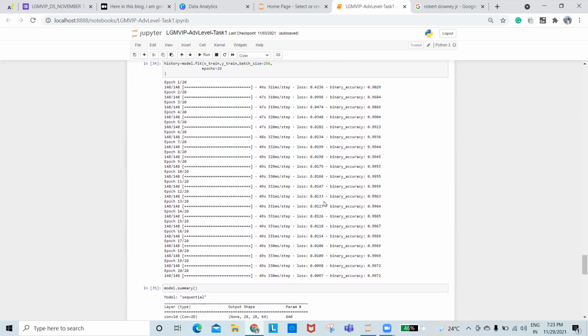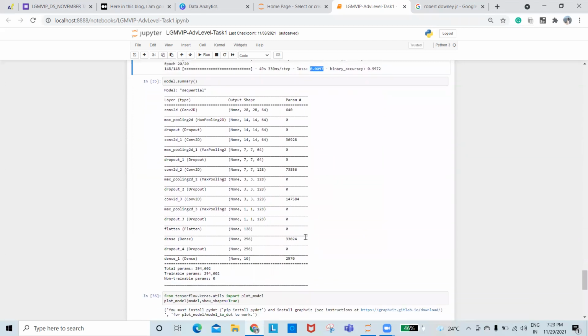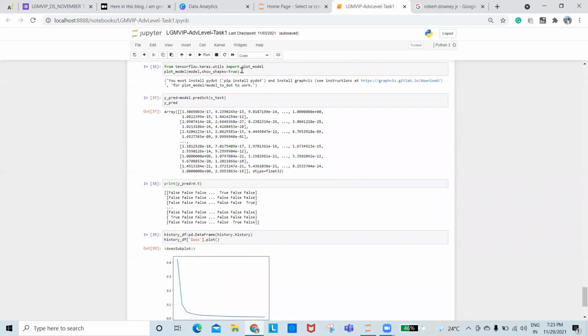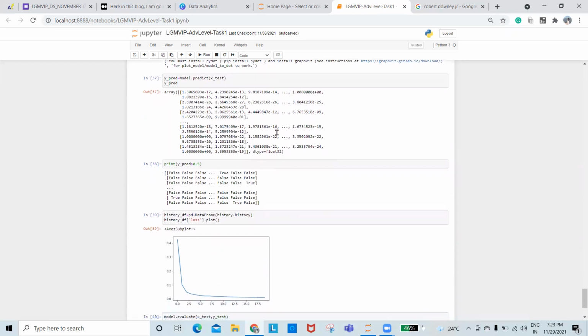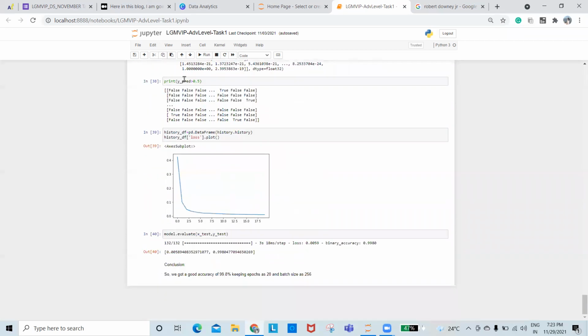And we can see there's a very small loss, just 0.0127 and 0.0097. And we can see the summary of this model which we have created here. In total, it has 294,602 parameters. And from the TensorFlow Keras model, we can plot the model, and we can predict on X test and Y test, the Y predictions. And we can see the history here and the loss and all.